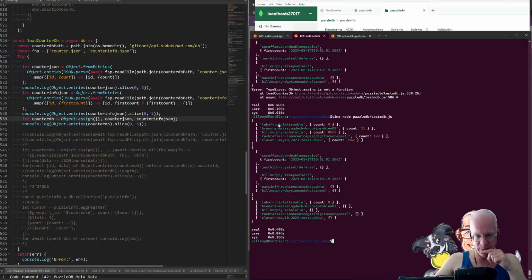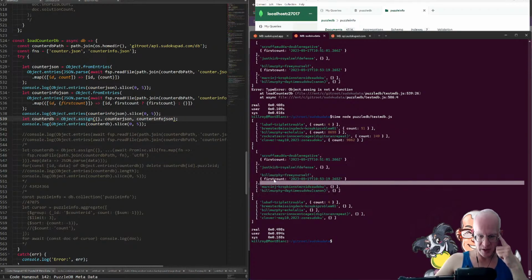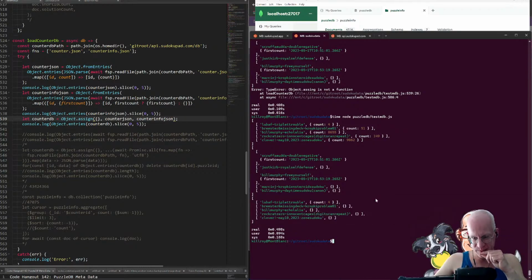Okay, so these are the 5 entries from the counter database, but normalized to actually having objects here. These are the first 5 entries of the counter info, 2 of which have a first count. And then this is the merge data, and the merge data doesn't have any counter info or counts in there. Wait, what? That seems strange. Where's the count from this one? That feels wrong.